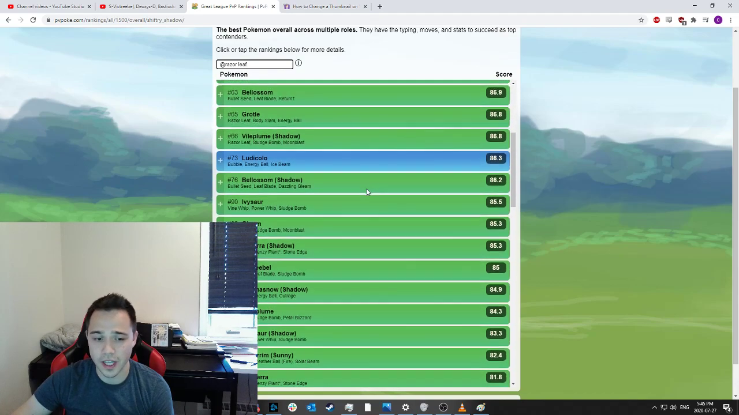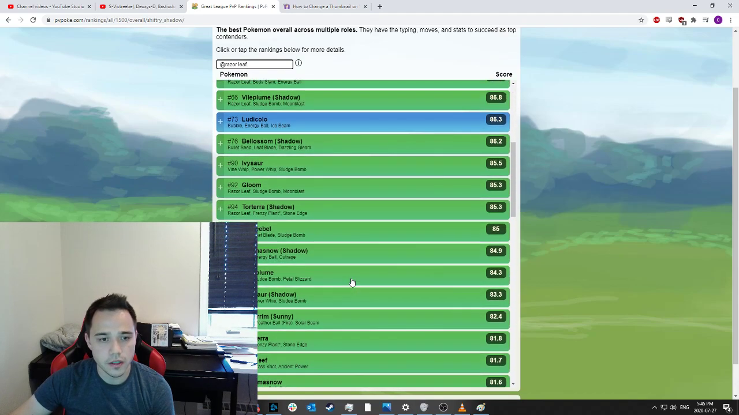Or honestly, I think this is pretty underused, Shadow Torterra. I wouldn't use Stone Edge. I would use Sand Tomb. But the big thing about Shadow Torterra is the ground subtyping gives it resistance to both of Galarian Stunfisk's moves. And if that Pokemon becomes as popular as I think it's about to become after the Registeel nerfs, Shadow Torterra will definitely have a place in the meta.